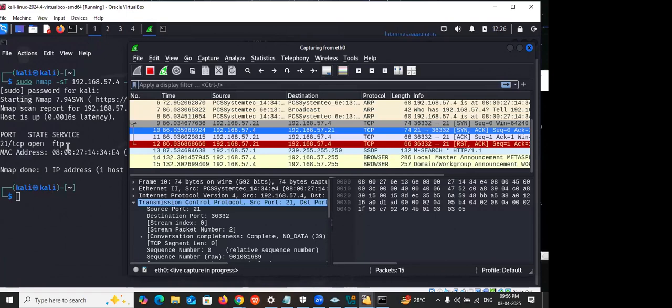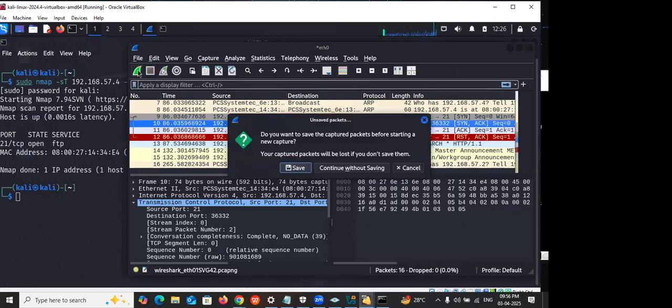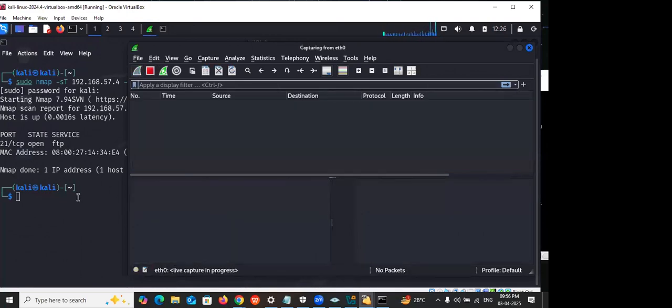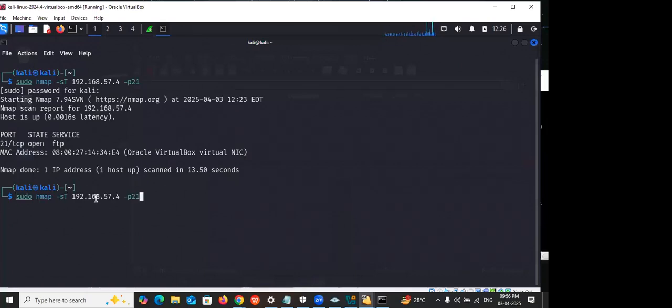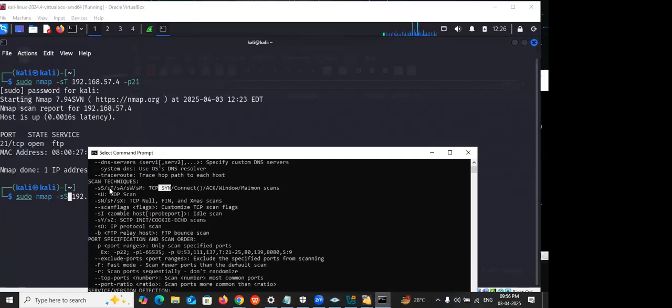But one more important thing is that once you find the port is open, you can also determine the version of the FTP service. But let's stop this scan and start again, continue saving. This time we want to use the sS option. Earlier we did the sT option, which is the connect scan. That is why we were able to see the three-way handshake.